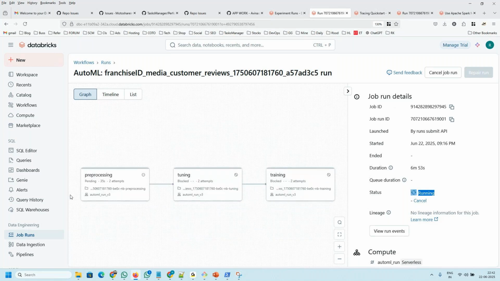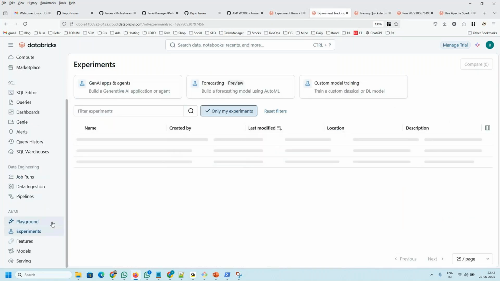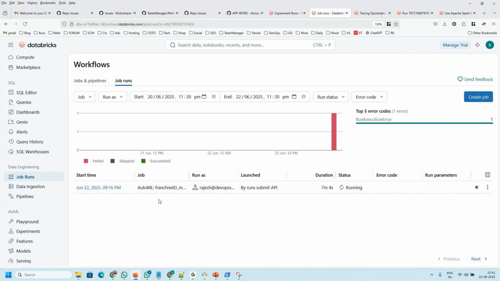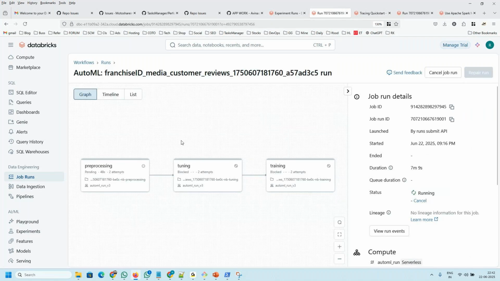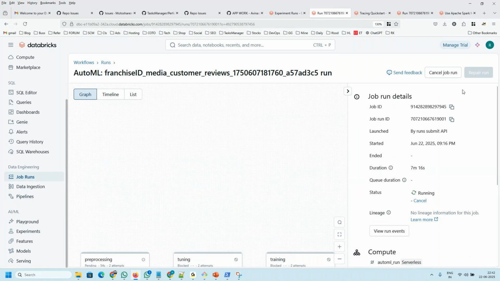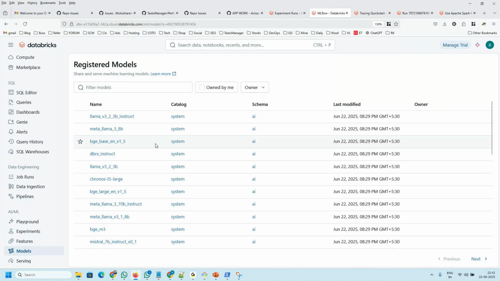So yeah, this is something which you can do. Create as many experiments here, run it. So at Databricks here it will run, and you will get the status of each run. And once pre-processing, tuning and training is done, then you can register this as a model. The moment you register, you will see all the models here, and this model you can deploy.